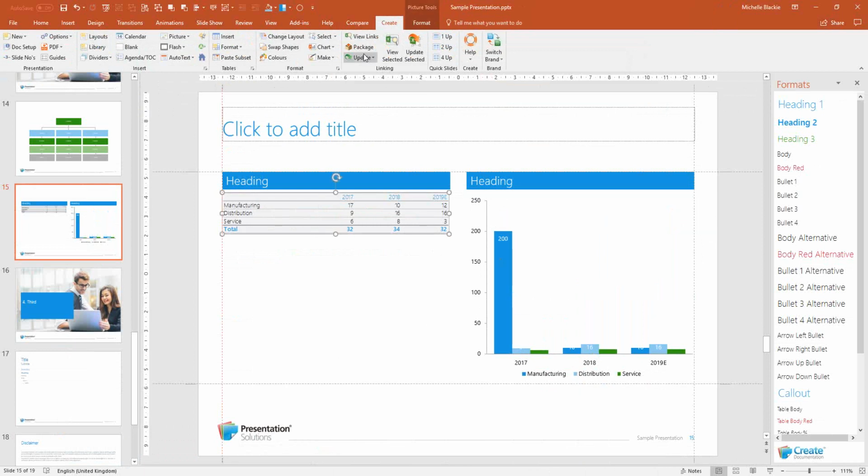Or you can also choose from the update drop down to update charts and tables, etc. Charts only, tables only. Update selected will update the table. There's also an option to package up all of your linked Excel files with the current PowerPoint presentation and save it as a PSL PKG file, which can then be sent to another location, unpackaged, and everything will be relinked to the new location.